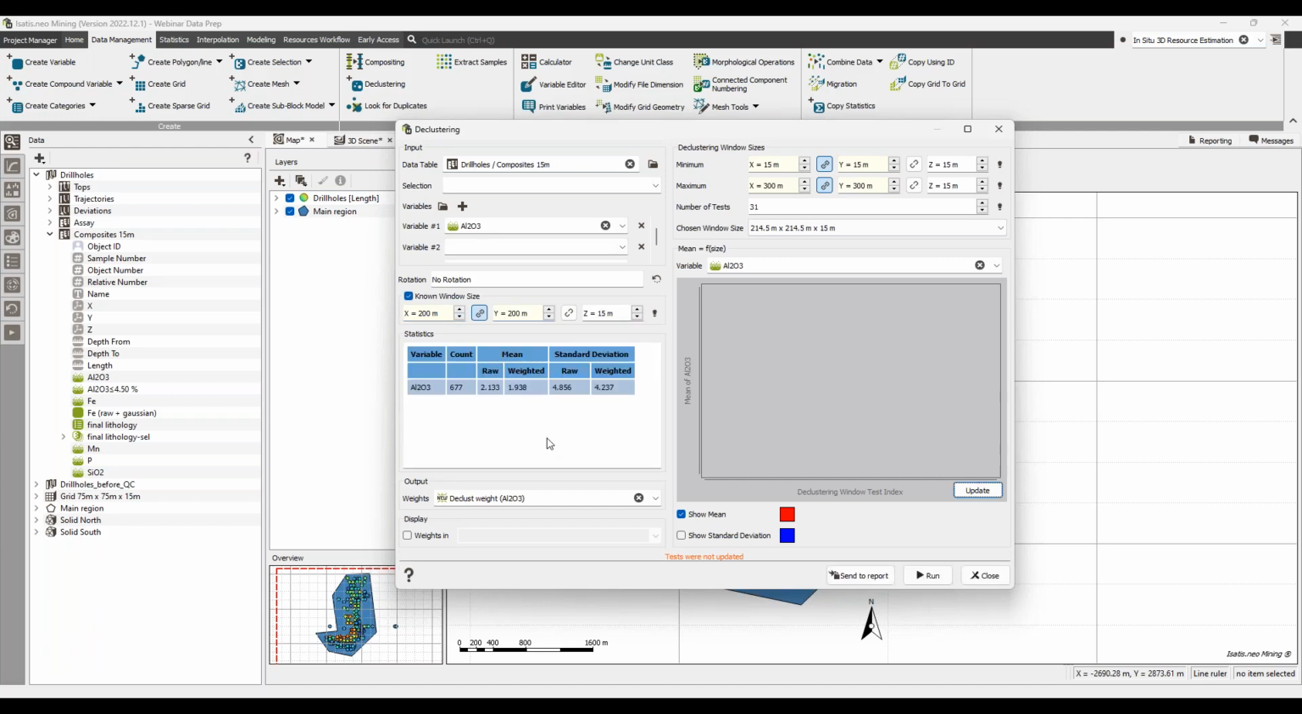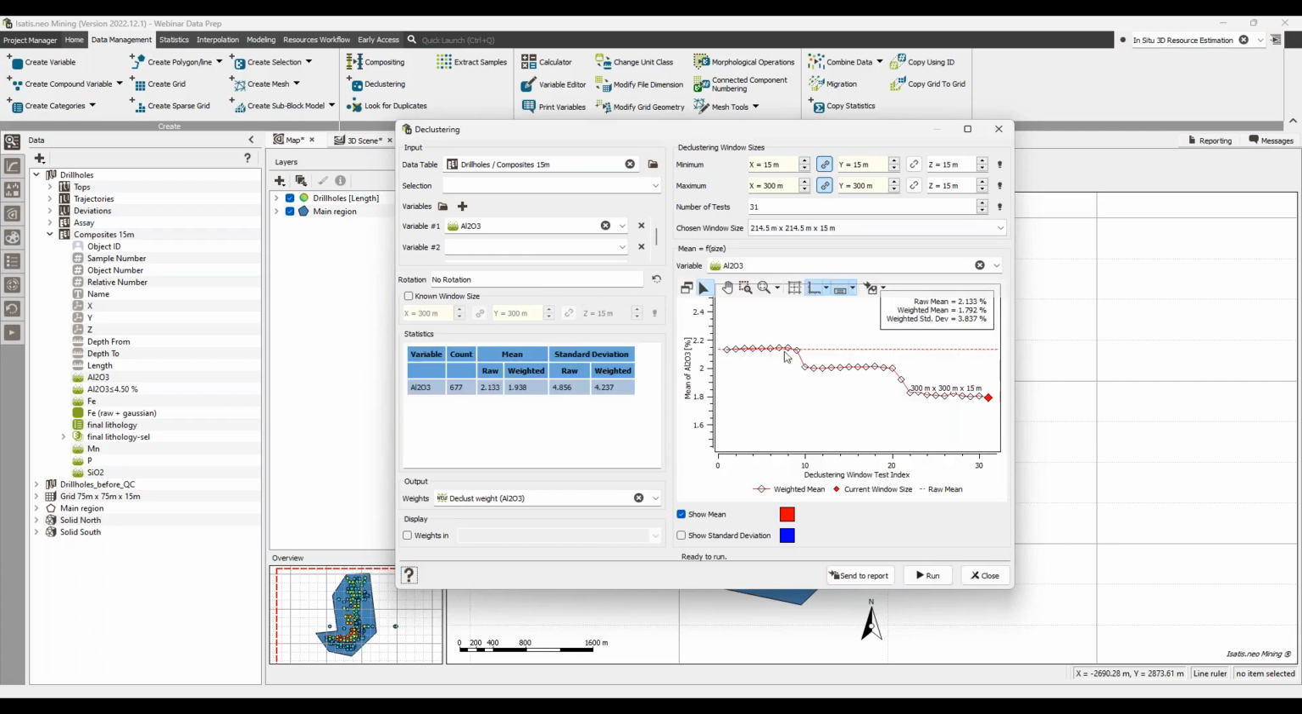And this will move a box of this size over each sample, count how many samples are in it, and weight that sample by the inverse of that number. So if there are more other samples nearby, that sample will get down weighted in all the subsequent statistics calculations. You can make a graph of the results of, here's the mean value of the alumina as the moving window size goes from 15 by 15 by 15, which is extremely small, to 300 by 300 by 15, which would be probably too large.